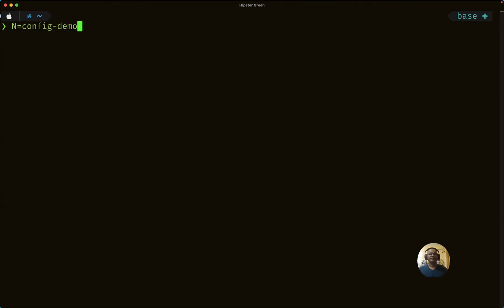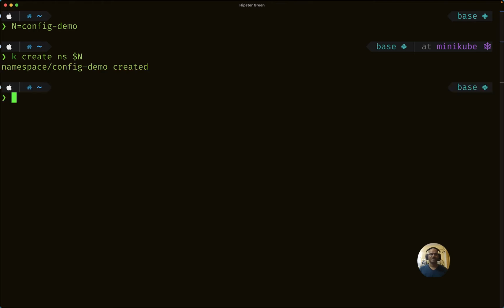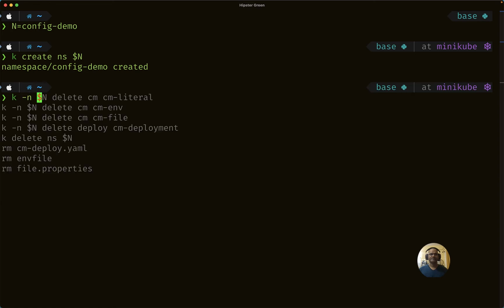So what I do first is create a namespace called config demo. I'm saving that to a variable called n, and this I will be using in the next commands. So what I do next is create the namespace config demo. Namespace config demo has been created.